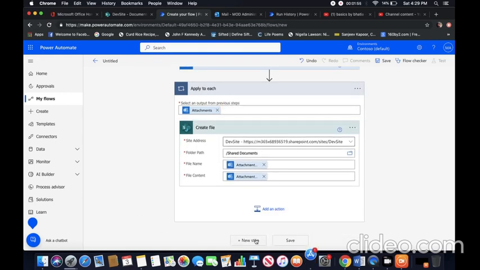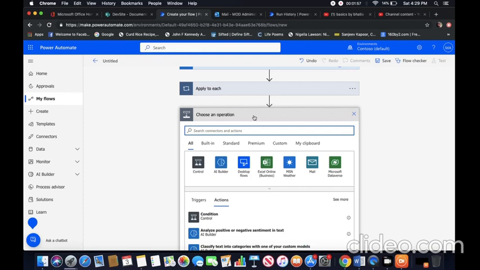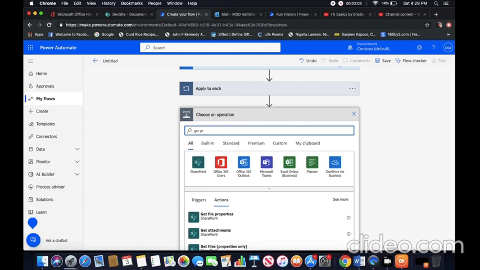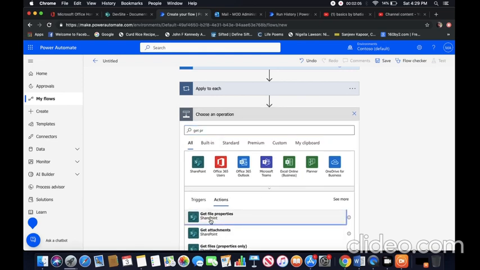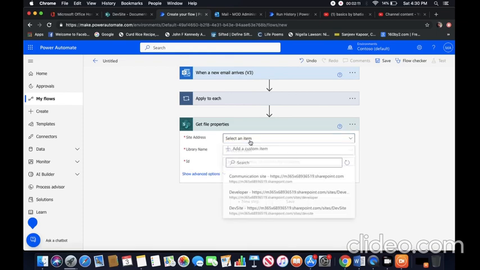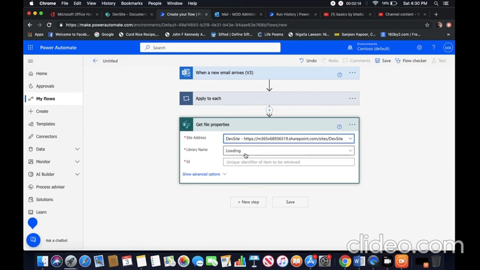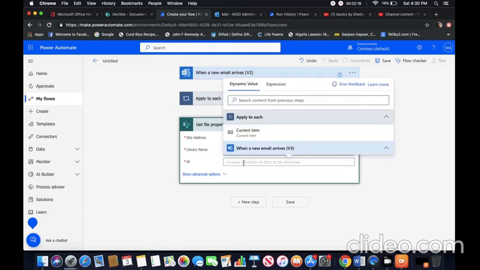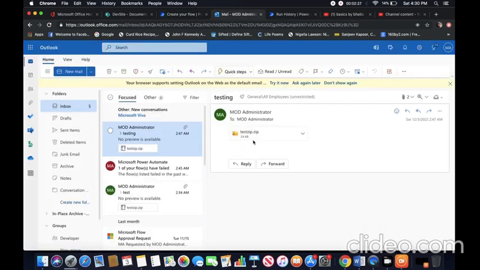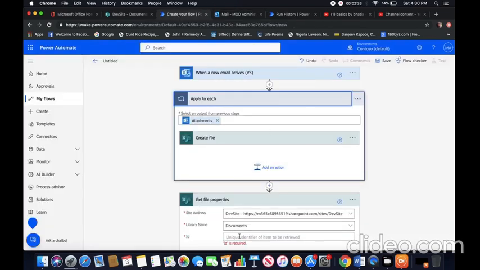Now we will go to the next step, get file properties, which I need because I have to store the attachment. So this is the site URL, then this is my document library where I'm storing. Now it is asking me for the ID, but if attachments are coming, as you can see here, this is a zip attachment. A zip attachment can have multiple items. So I need to pass the ID.